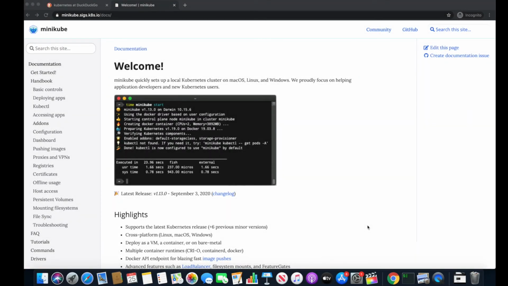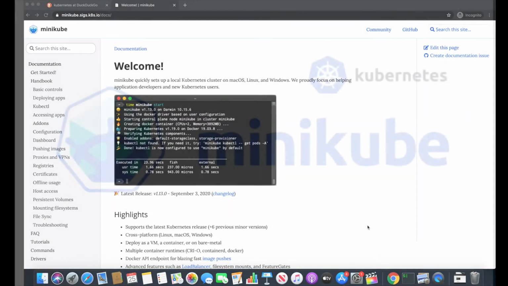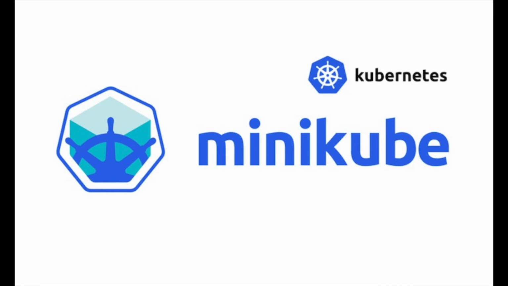What's up guys? Today I want to show you how to install an interesting project called Minikube onto your laptop so that you can set up a local Kubernetes cluster right away.